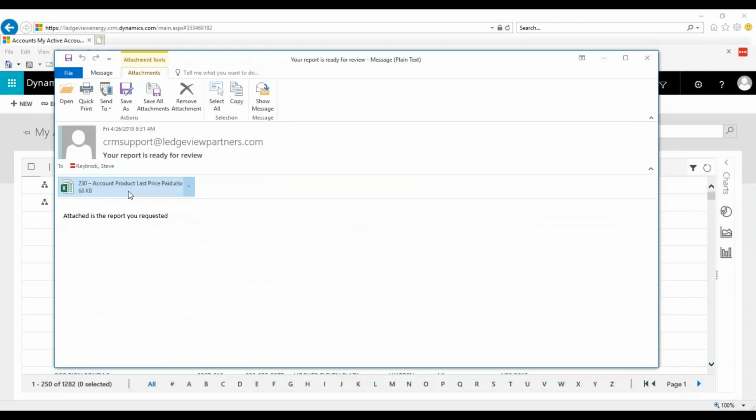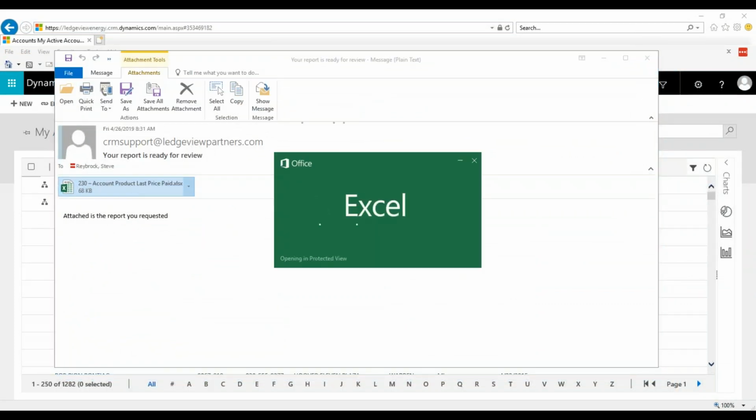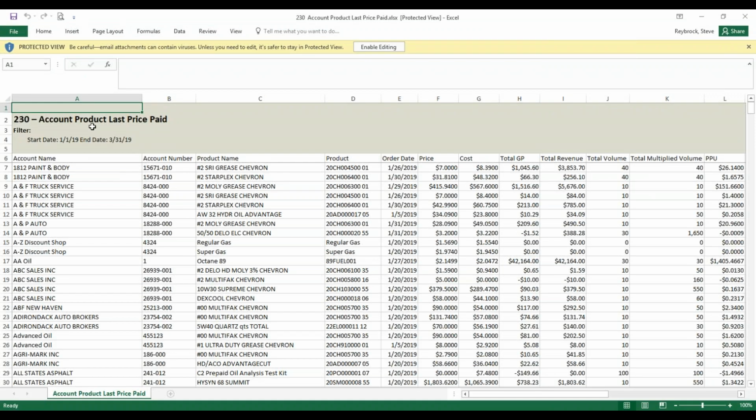So here's report 230. This is that account product last price paid report. What I did when I ran this report, I just said, hey, looking at the first 3 months of 2019, looking at these 3 months of data, show me the last transaction for every account product combination. So it looks like this particular account bought 2 different products in that time period. And here are the specific dates, the last time they bought it and how much they paid.